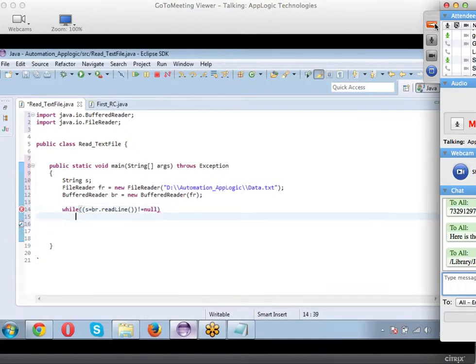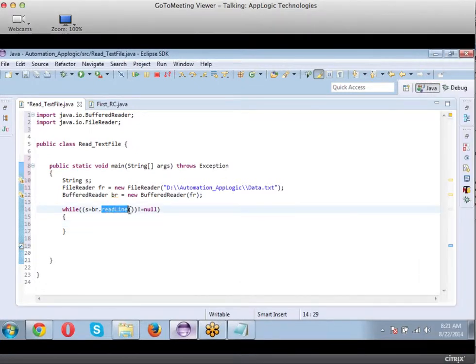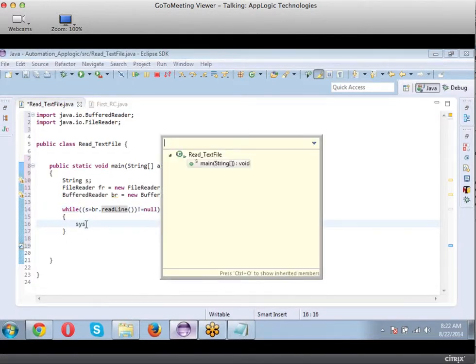Null. This means my buffer reader is reading the content of a line with the help of the read line method. While reading that, if the content is not equal, the symbol means not equal to null, that means if there is something inside that file, just print it. So yes, system.out.println.